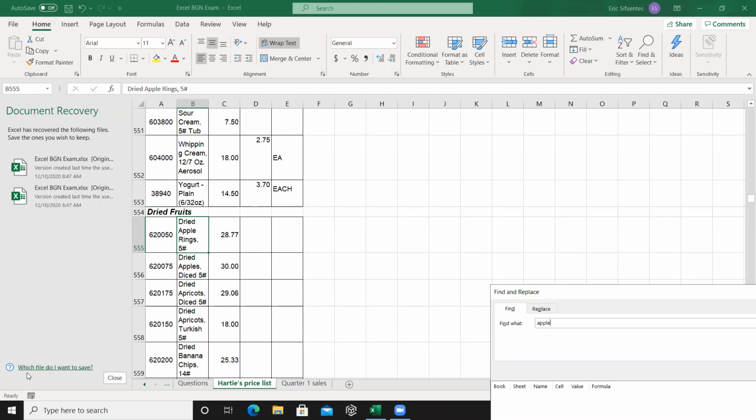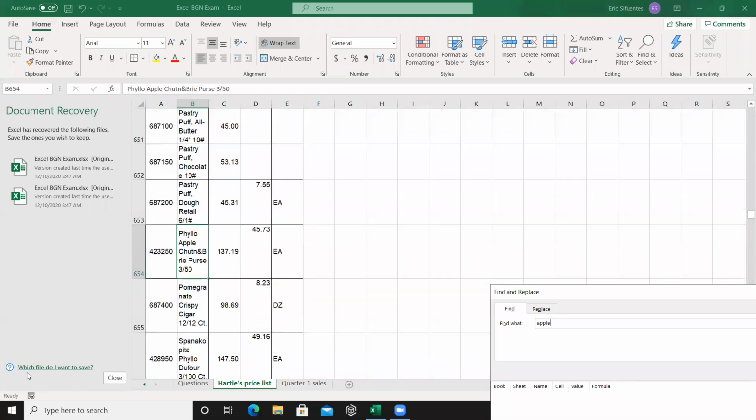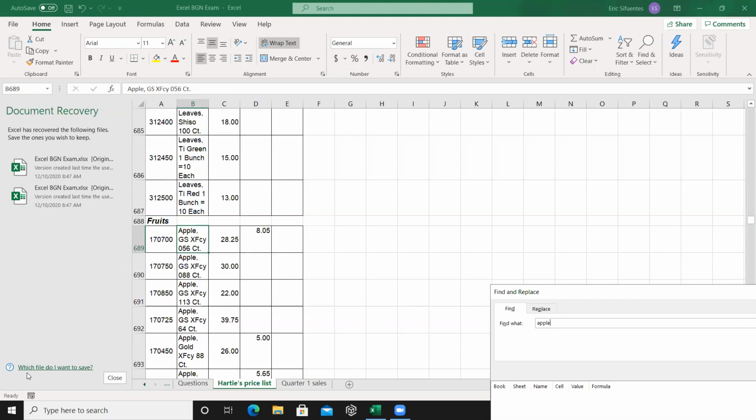We'll do Alt F to jump to the next instance. Dried apples diced 5 number, B556. Alt F. Dried pineapple diced 5 number, B581. Alt F. Dried pineapple rings 5 number, B582. Alt F. Philo apple chutney reapers 3/50, B654. Alt F. Apple GSX size 056 CT, B689. And here at 689 is an actual apple. This is a 6 count of apples.